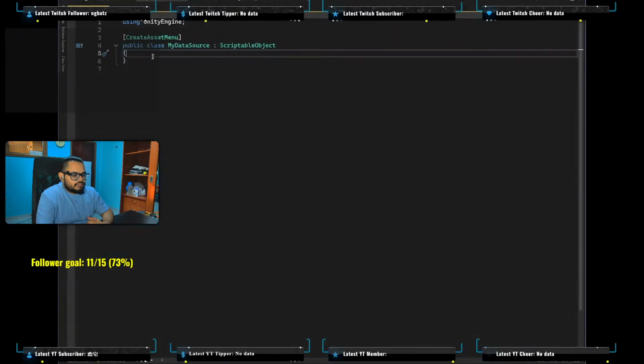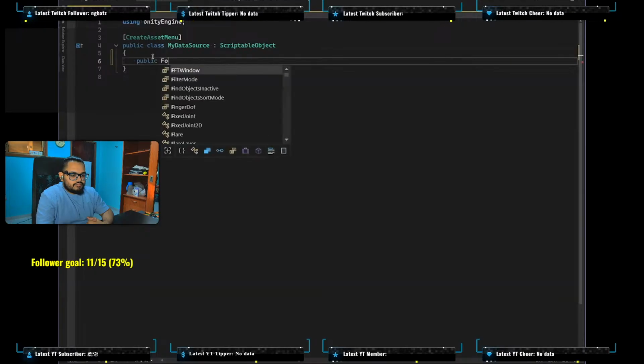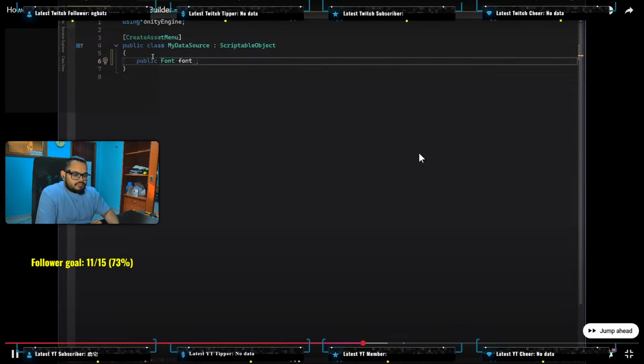For most of this demonstration, we're not going to do a lot of coding because we want to show a no-code approach mainly, but I'm going to do a little bit here. But a lot of what I do through UI Builder can also be done through code. So we've got a scriptable object, so that will create an asset for us. And in this, we want to have a font that we're going to bind again. So we're going to use a localized font to bind it.